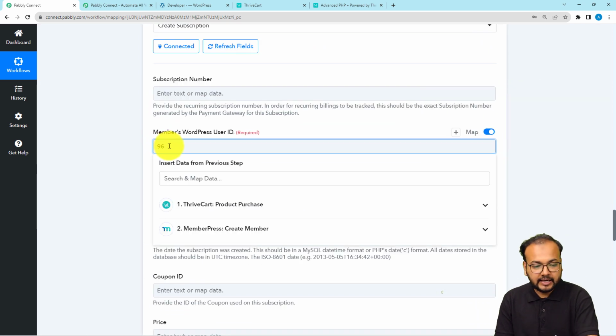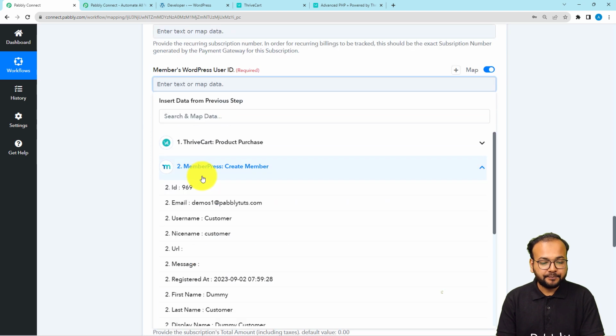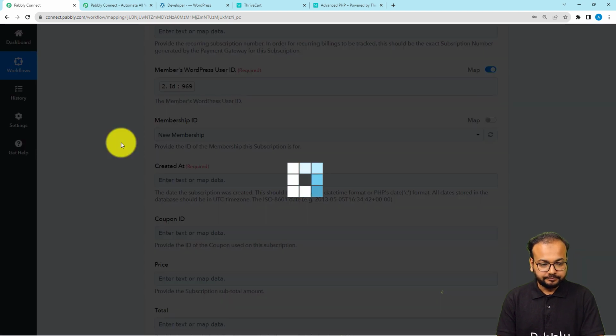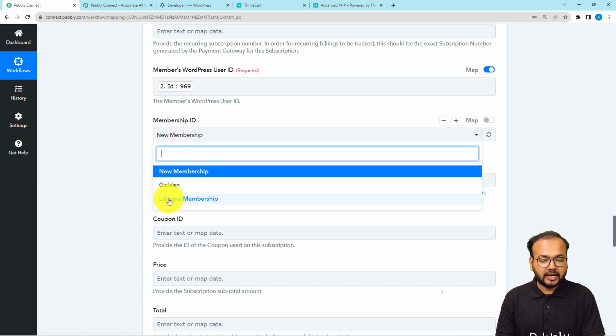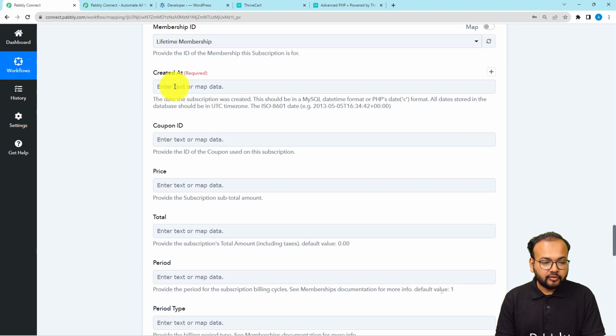So just erase this help text, and from the last step map the ID. And here you can see, guys, it started asking to select the membership options. So here we have these types of memberships, so you can select any one. I'm selecting lifetime.